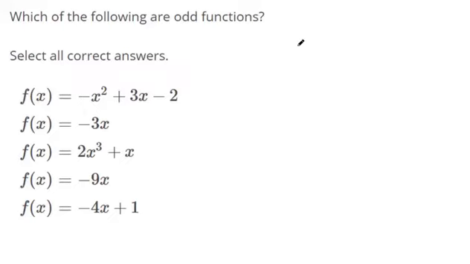So, even and odd functions. A function is even if you could replace every x with negative x and it doesn't change. It's the same exact function. That's even. So you just have to go through, replace every x with a negative x, and if it turns out to be the same thing, if nothing changes after you simplify, then it's even.